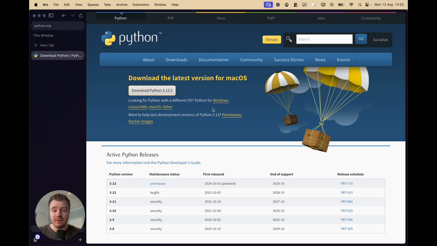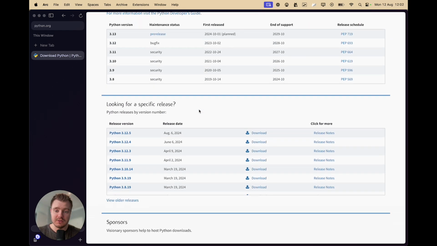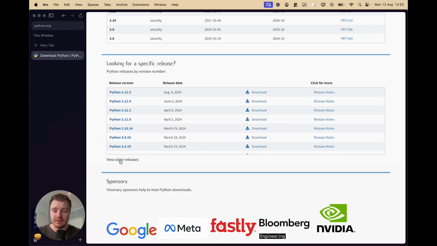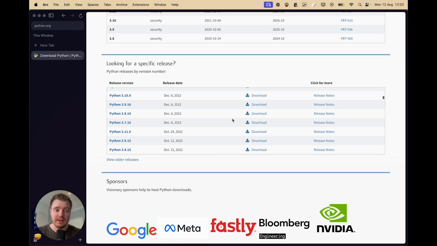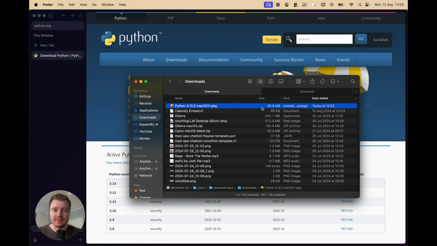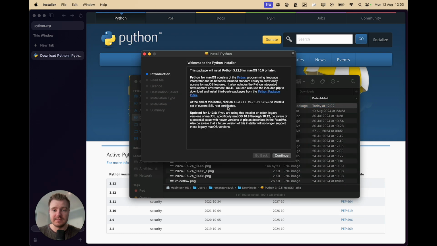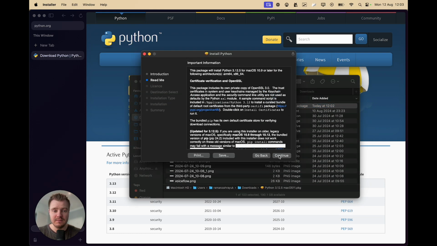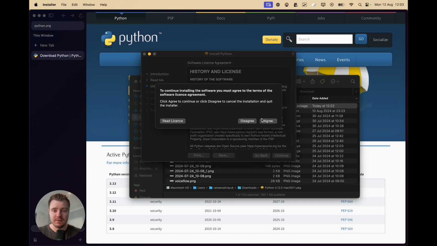here. By the way, if you want a previous version, you can just scroll down here and have a look at these older versions and download any one of these that you'd like. Alright, so now that it's downloaded, let's run it. Continue. Run through these steps.